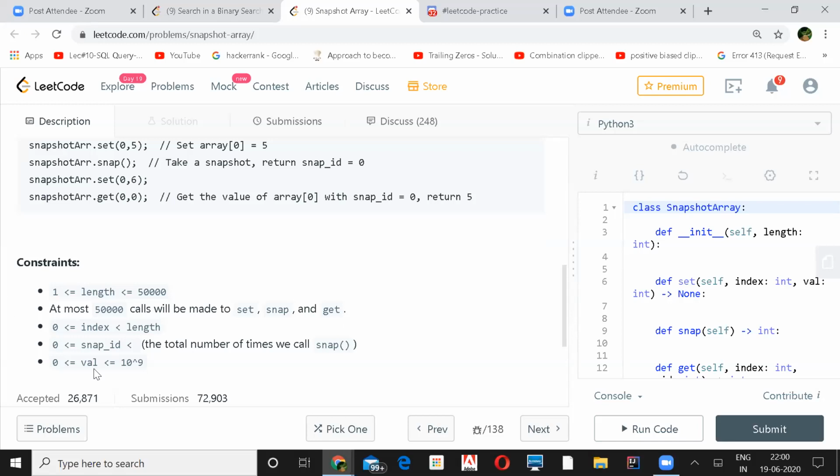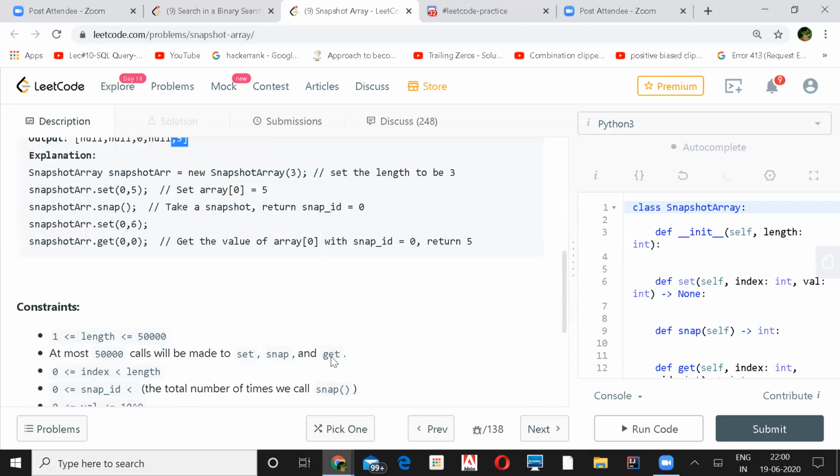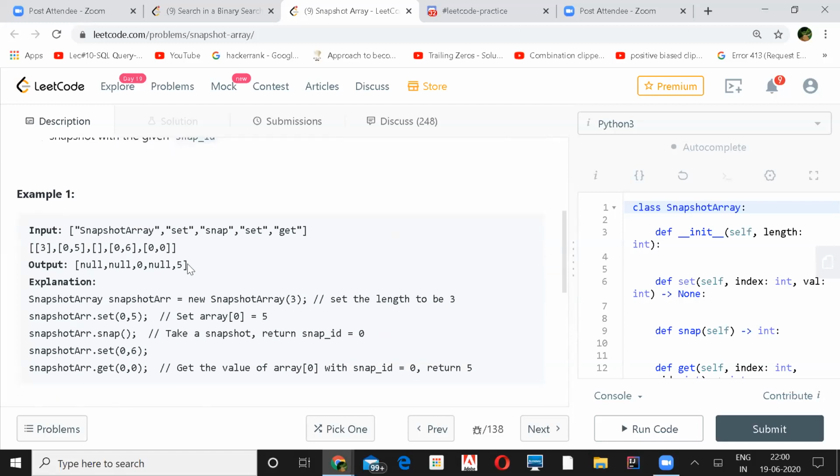And value will be less than 10 to the power 9. And snap ID should be less than the total number of times we call the snap function. Yeah, so in this case, when you say snap, it actually stores some of the state of that current array, right? At a particular instance, and that is frozen, and then you start with the next level, something like that.